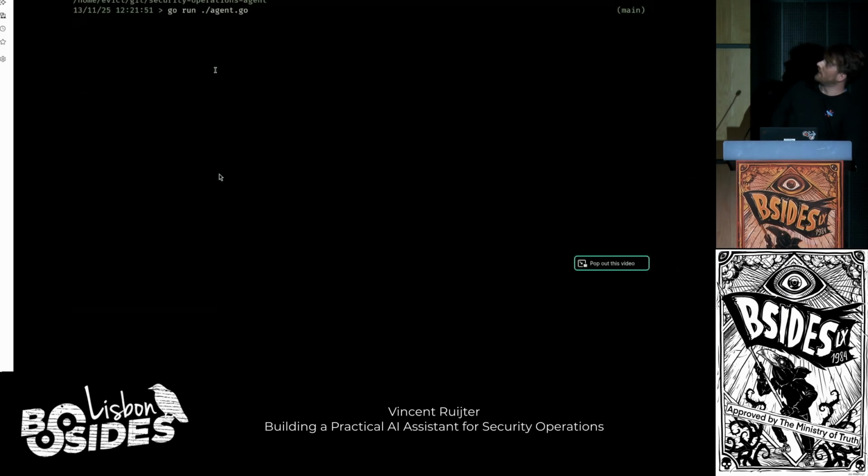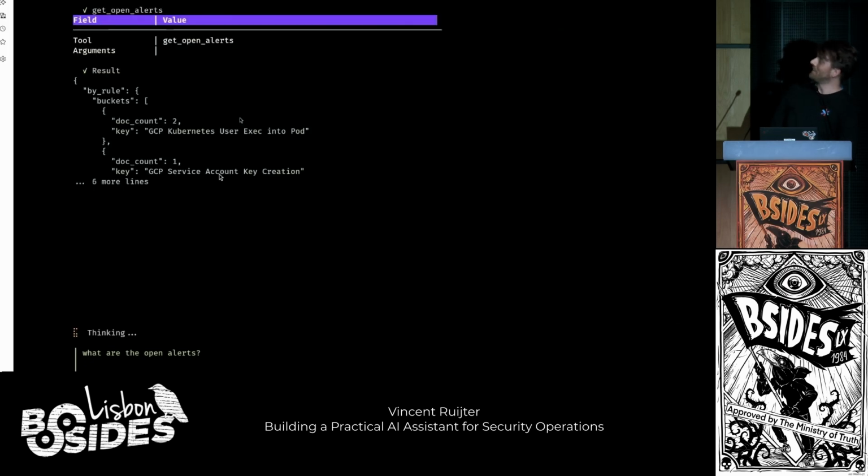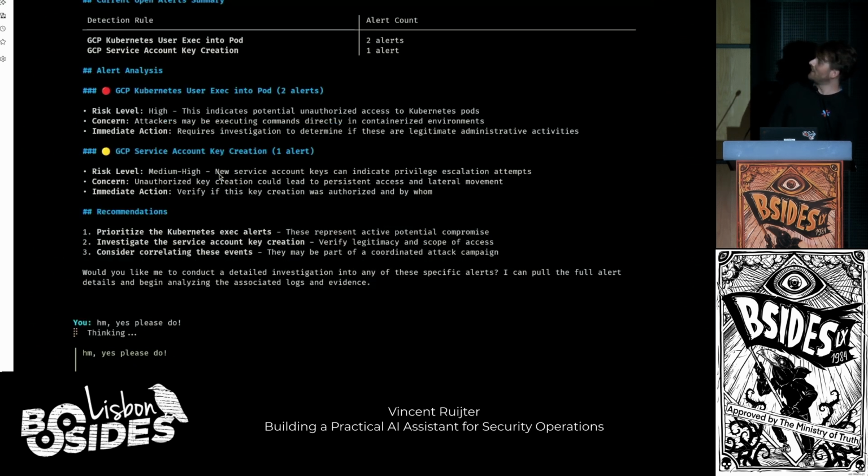So yeah, I'll run the agent here. Type a question like, what are the open alerts? It starts thinking, of course, because it has to think. It gets the open alerts in this case. There are 2 pod exec alerts, and there's 1 account creation alert. And then, of course, it needs to think. Like one of the audience members said today, it likes to think alerts are more critical than they are.